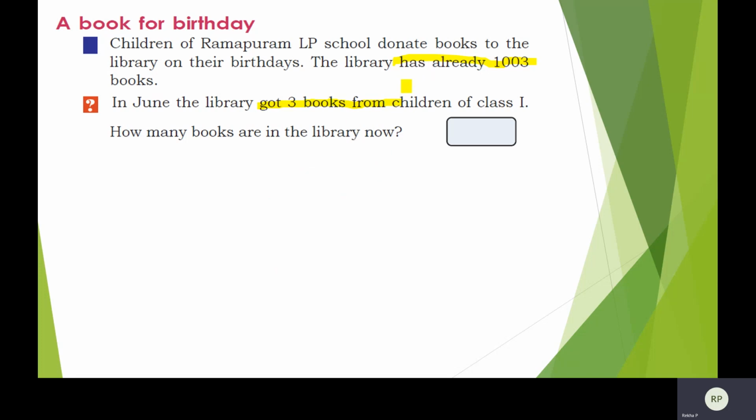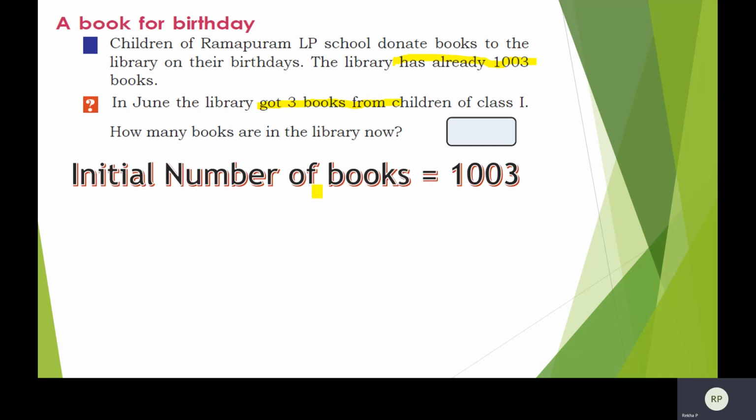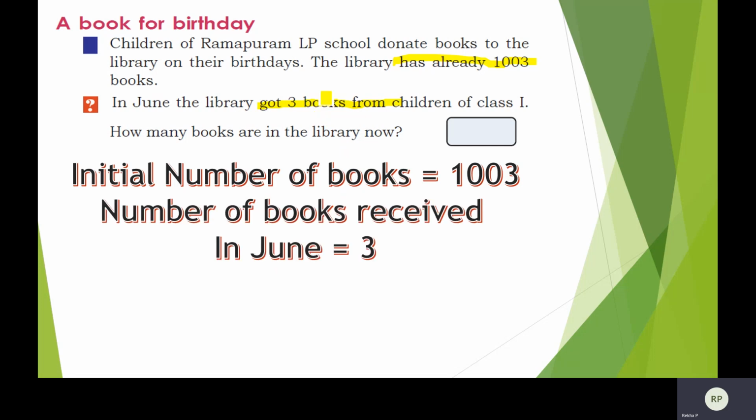What are all the relevant information given in the question? The first information is the number of books which are already there, the initial number of books. So the initial number of books is equal to 1003. Now what is the next information? Number of books received in the month of June. You got 3 books, so that is equal to 3. Now you have to find how many books are there in the library now.